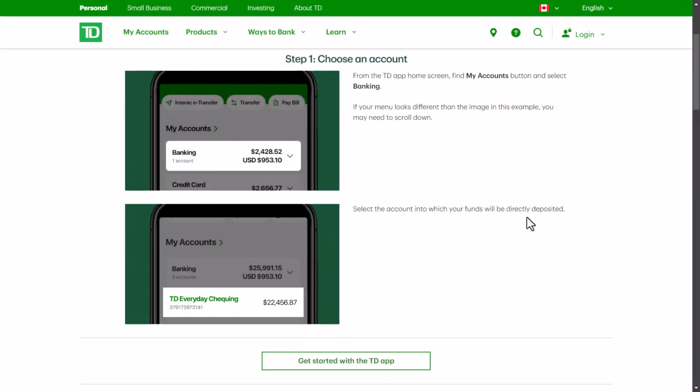In today's video I'll show you how you can get void check on your TD app. So in order to get the void check on your TD app, first of all launch the TD app on your mobile device and then simply log into your TD Bank's online banking account.